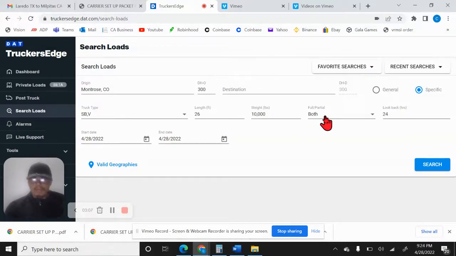For the loads, if you want to do full or partial, you want to put both to just give you more options to select from. You can select a start date and end date for where you want to check for pickups on the load.